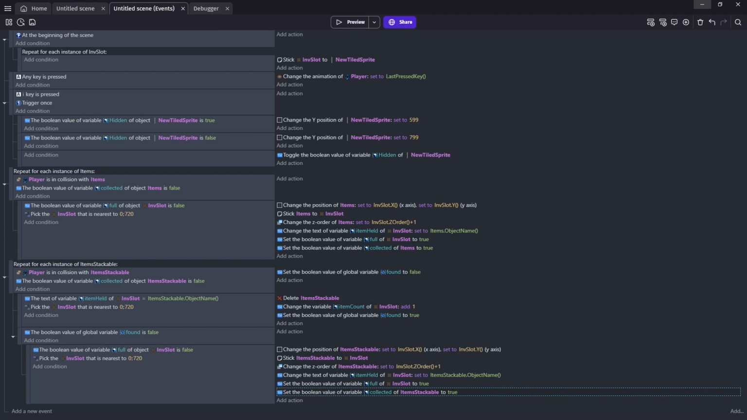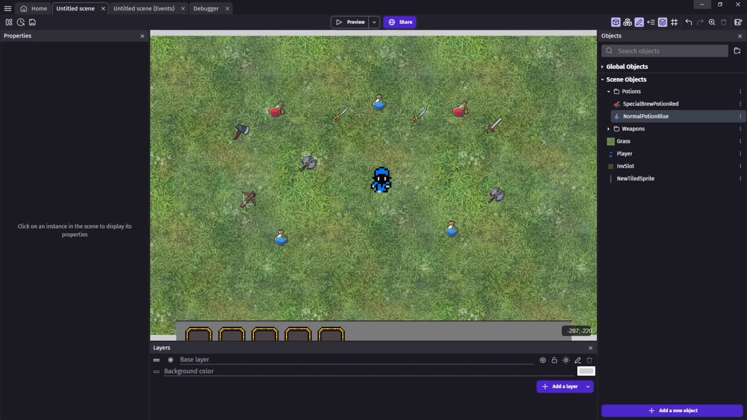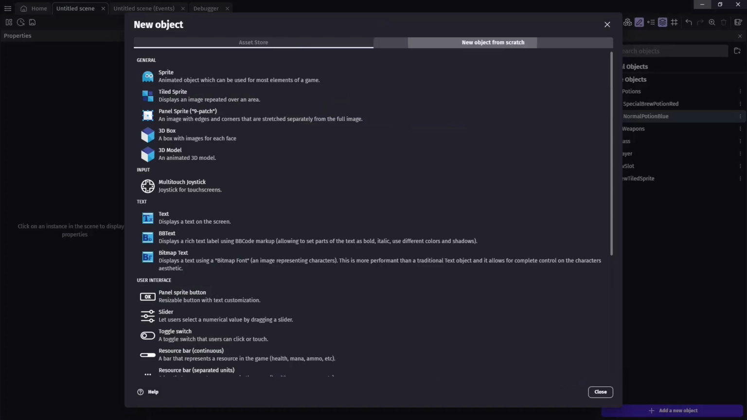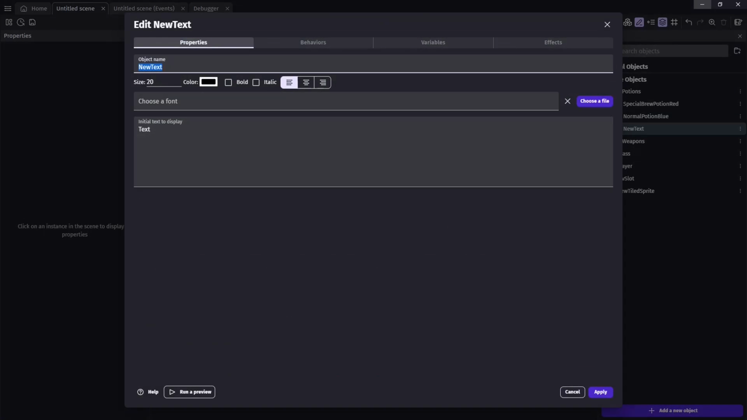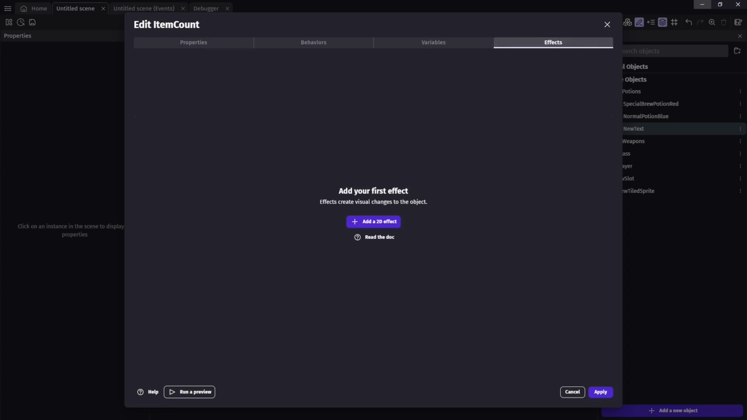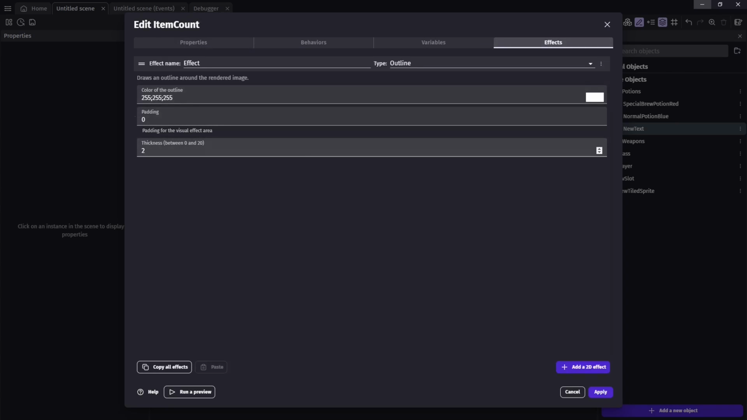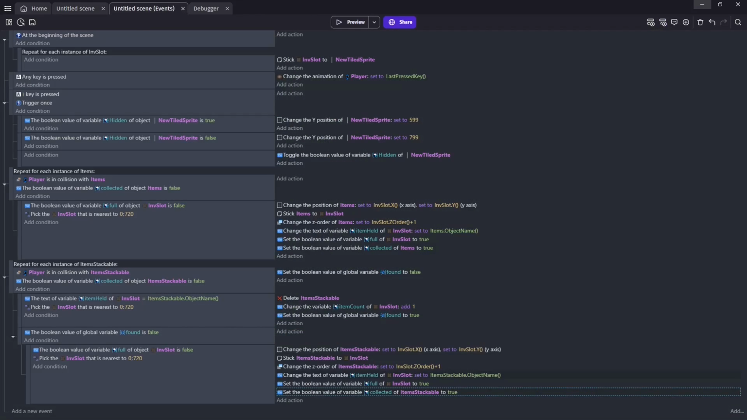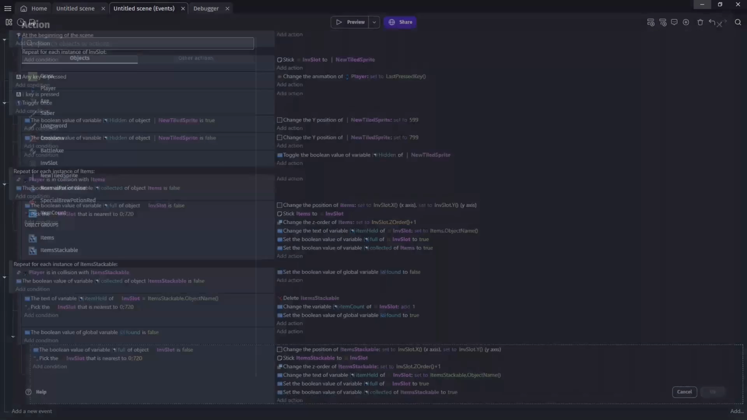And we're going to need a text object to show the item count. That way we know how many of each stackable item we have. And I'm going to throw the effect outline on there just to make it more visible. So now in our condition where we find the item for the first time, we'll create the object for the text variable.